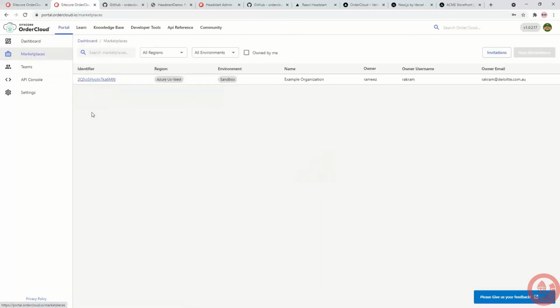So if I just jump into here, for example, I've set up a sample marketplace. By default, in the free account, it's in the US West region. Within a marketplace, then you can start setting up your particular organizations. So buyers, suppliers, and then the particular user groups.